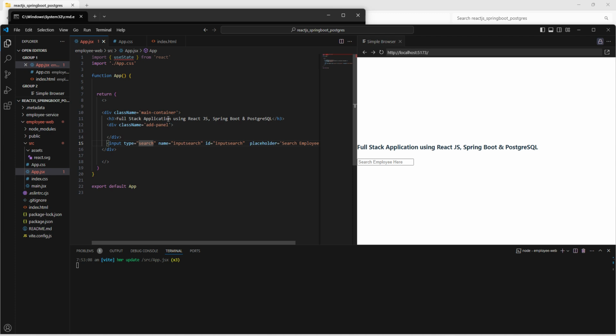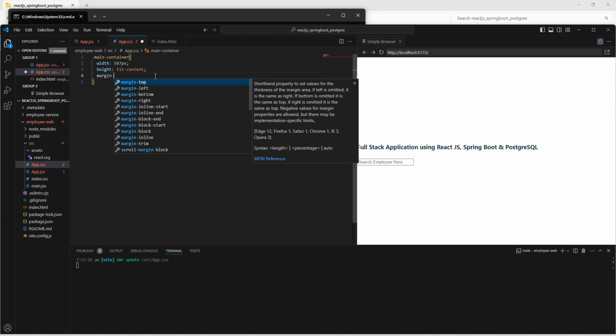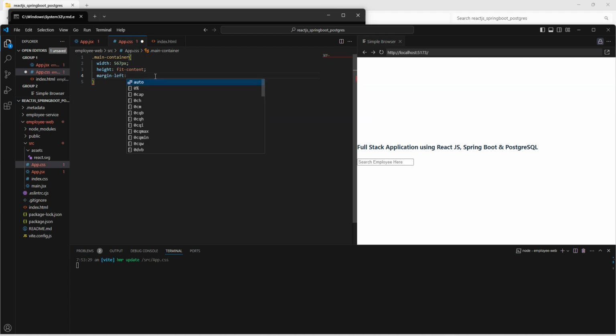Fine. Now we can add some CSS for this one. First of all, this is the main container. We can add for the main container, here we can add width as 567 pixel, height fit content, margin left, let's say 75 pixel. Fine.